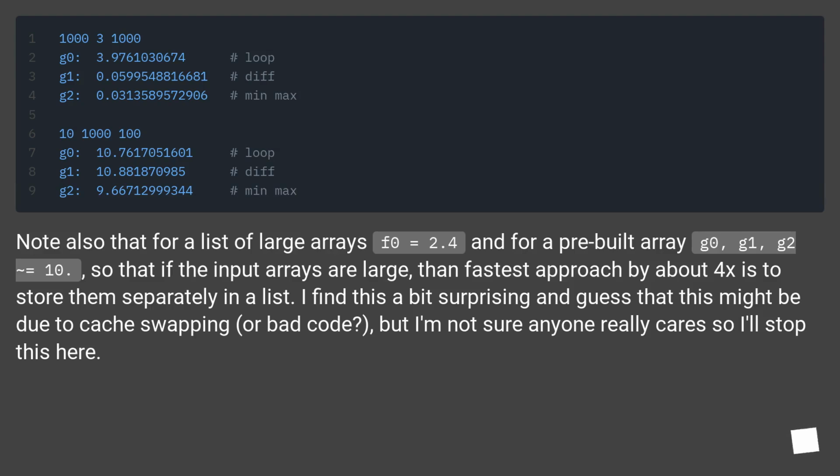Note also that for a list of large arrays f0 equals 2.4 and for a pre-built array g0, g1, g2 equals 10. So if the input arrays are large, then the fastest approach by about 4x is to store them separately in the list. I find this a bit surprising and guess that this might be due to cache swapping, or bad code, but I'm not sure anyone really cares, so I'll stop here.